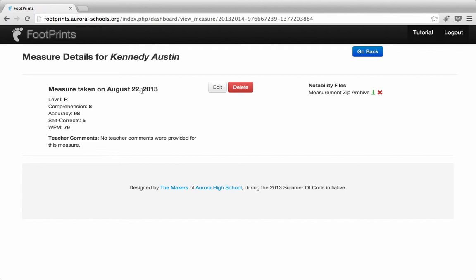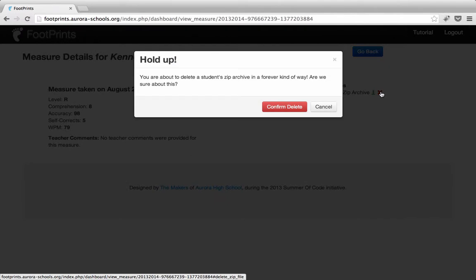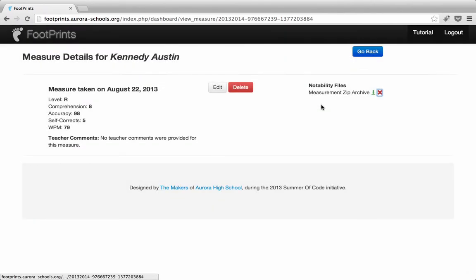And that's how you upload your zip file. I can download the zip file from here. Maybe you uploaded the wrong zip file for the wrong kid. You can delete it with the X. When I click the X, it'll say, look, this is going to be deleted in a forever kind of way. You can confirm the delete or cancel. I'm going to cancel because that is the right student. So there we go. I've uploaded the Notability file for that student.